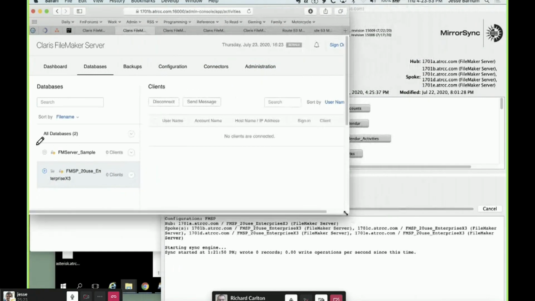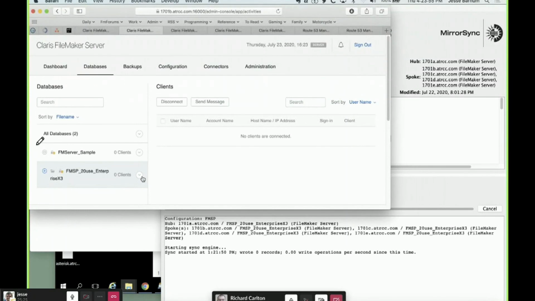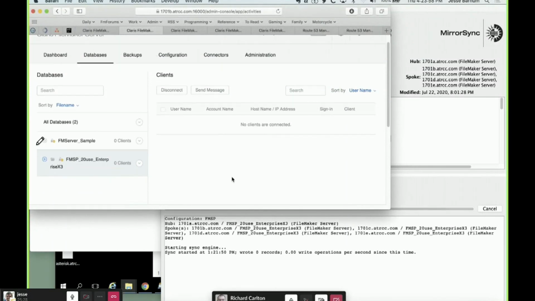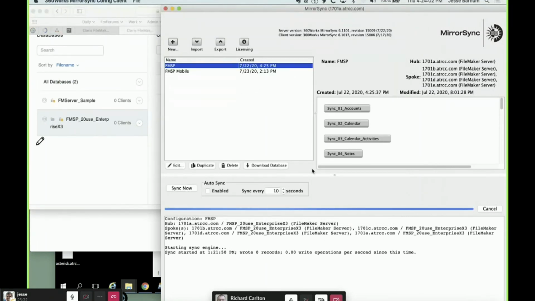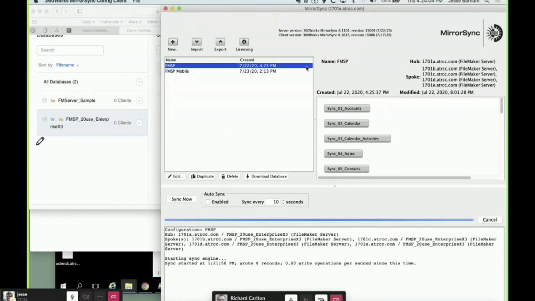So before, you know what, the sync is not finished yet. I'm going to close this file because I don't want the sync to run yet on this file. Oh, you know what? The reason the sync is taking so long is because it's still trying to get FileMaker Server to do something.